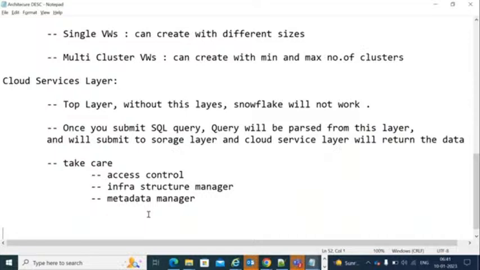What is the meaning of parse? Parse is nothing but it will check the syntactical things, and then if everything goes well, it will send this request into the next level. So when you hit the query in your Snowflake, the initial cloud service layer will accept your request. It will parse the query, and then it will pass it into the next virtual compute warehouse.